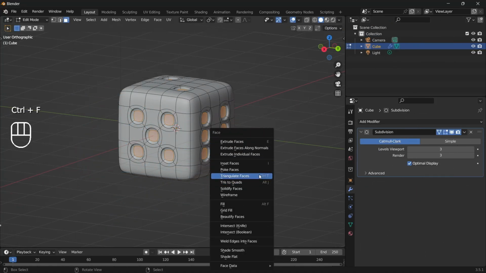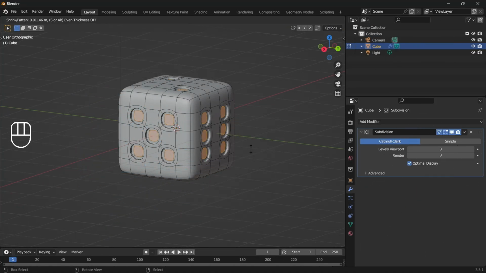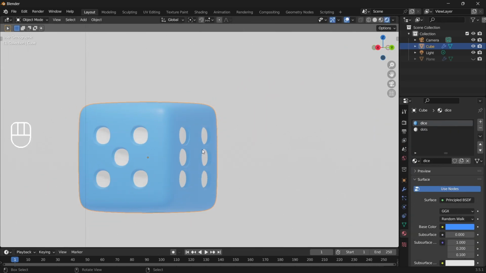If you want to see how I got that, you can travel back into the video where I did an extra extrusion along the normal. But if you've gotten here and your cube looks just like mine, then you're good to go.